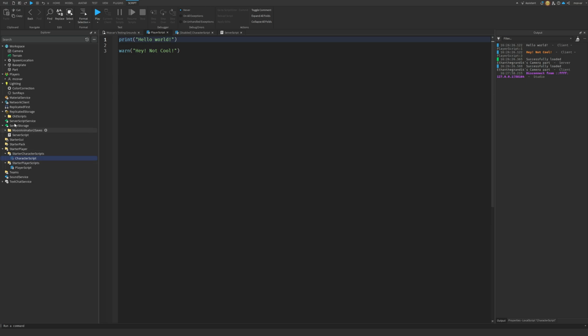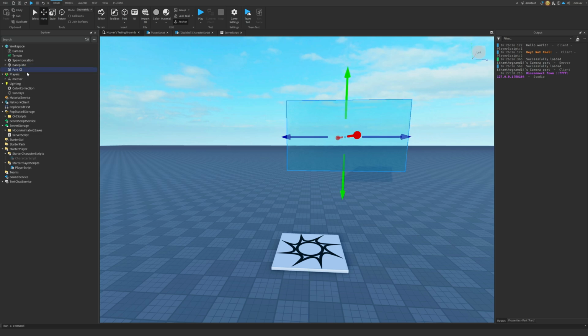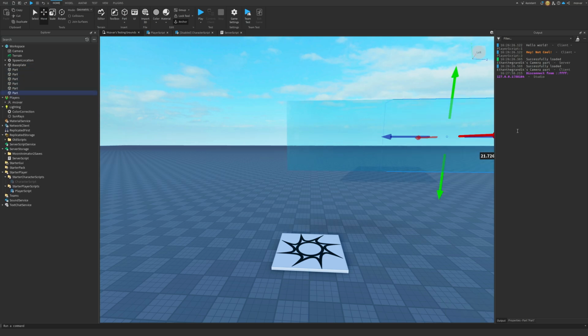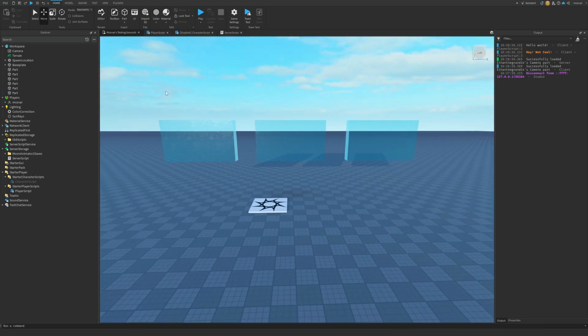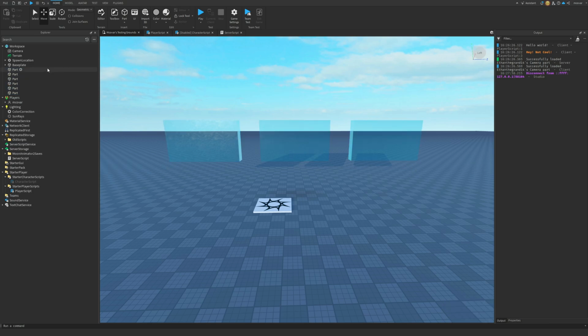Say there's like a ton of stuff right here, right? And say there's a ton of parts. I duplicated all these. There's a ton of parts, right? Wow, so many. Instead of doing this where I highlight everything, say there's a bunch of named stuff, like part 1, part 2, part 3, and you want to select only those.